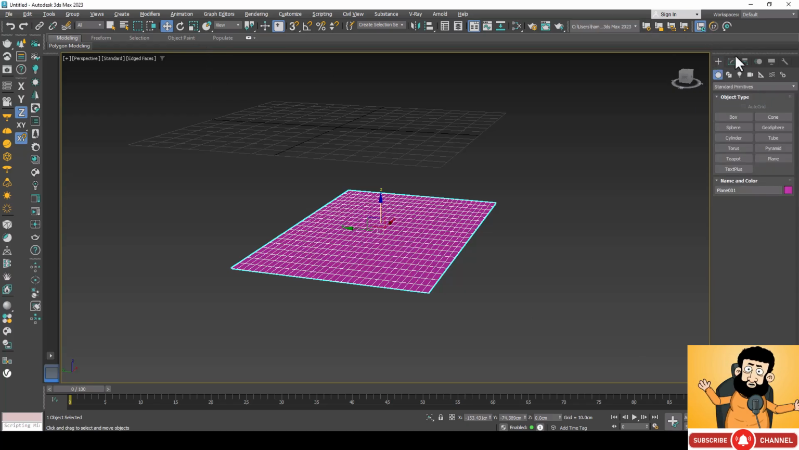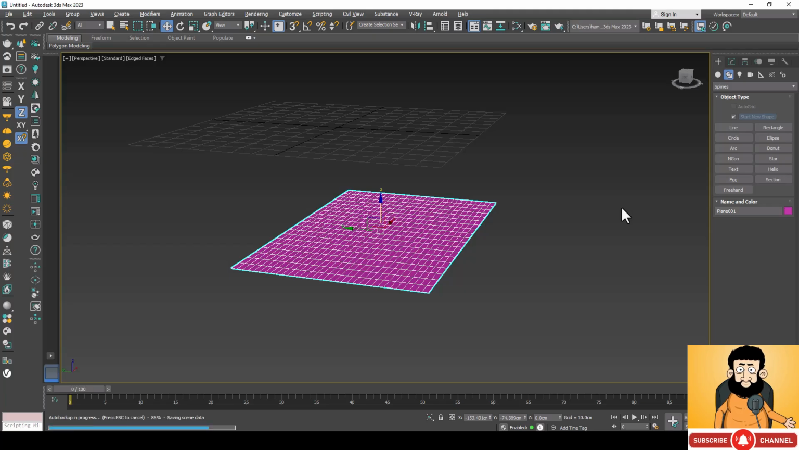So now we go to the shape section, which is here. I'll click on it. Here we have lines, rectangles, arcs, and so on. Other shapes, all of which are in the form of lines, are used a lot. These shapes are mostly used in top, left, and front views, and they cannot be used in perspective view.